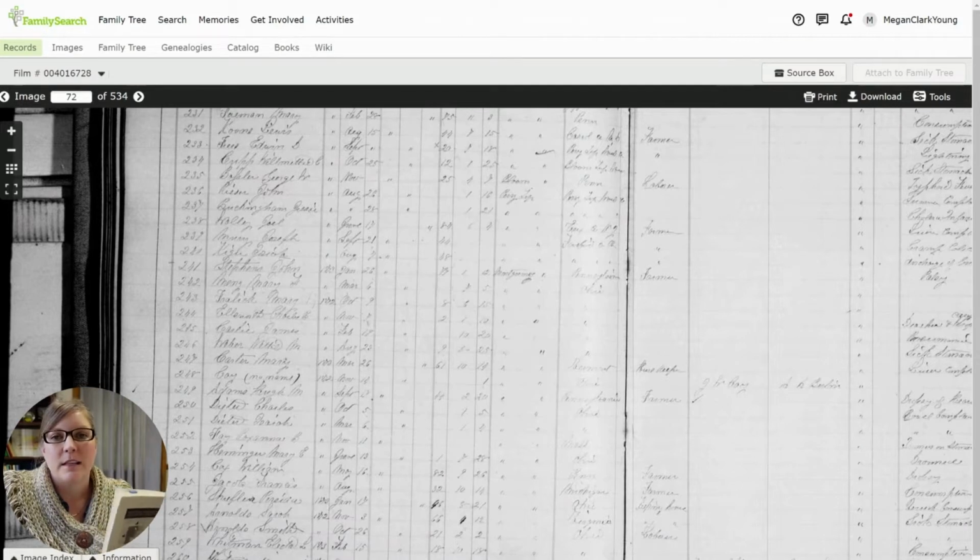If you could save about 40 seconds every time you had to look up a record on FamilySearch, Find a Grave, Ancestry collections, WorldCat if you're looking for a book, or Google Books, you will save so much time. So let me show you how I do this. Let me minimize this.